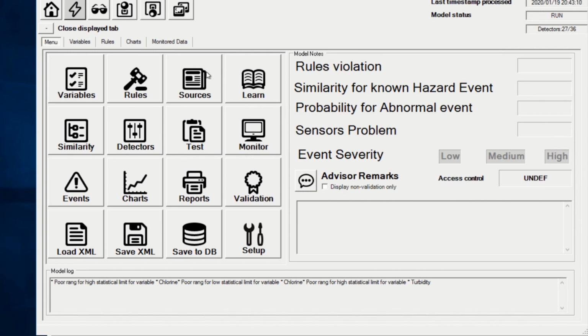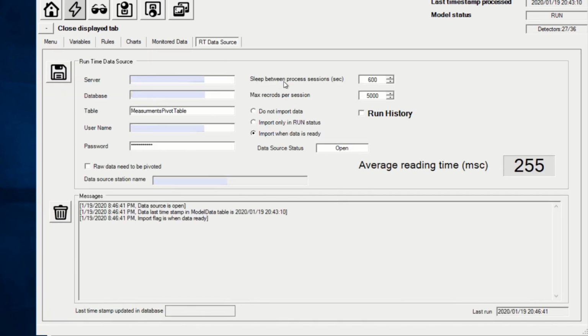The model data source may be set through the Data Source screen. Clicking the sources icon, top row, third from left, in the model's main screen will open the real-time data source panel. This data source panel must refer to an SQL Server table.